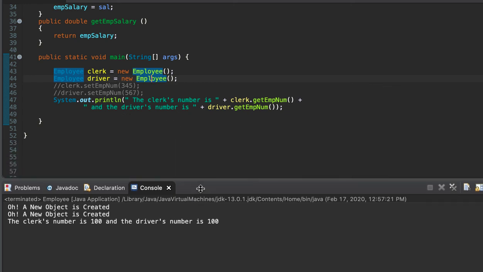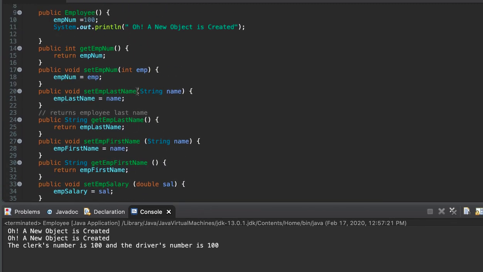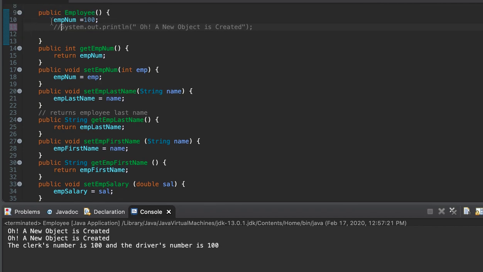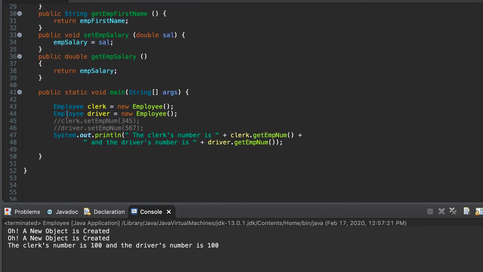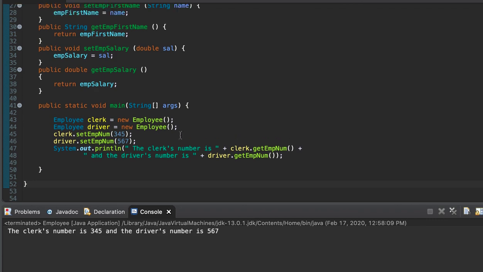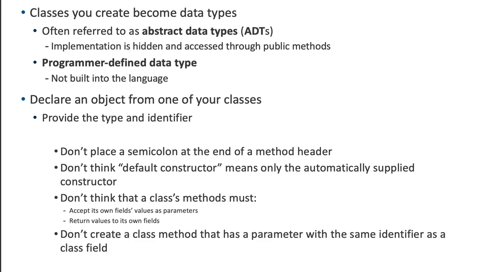Okay, so as we discussed, you can do the same thing within the getters and setters. You can do controls, you can show messages, you can do anything that you like. So let me just comment this out, and I'm going to uncomment these guys over here so that they actually work, and run the program again. And as you can see now, we have 345 and 567 as we used to have before. Pretty simple and straightforward.